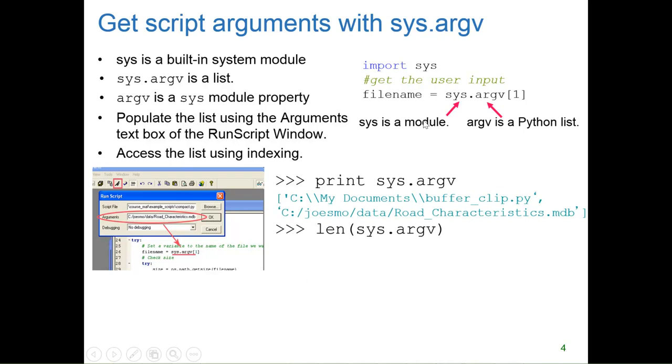Before the dot, in this object dot property, is the system module. After the dot is the argument vector Python list. So what we're doing with the square braces and the 1 is we're indexing into position 1 in the argument vector. We're accessing the list using indexing.